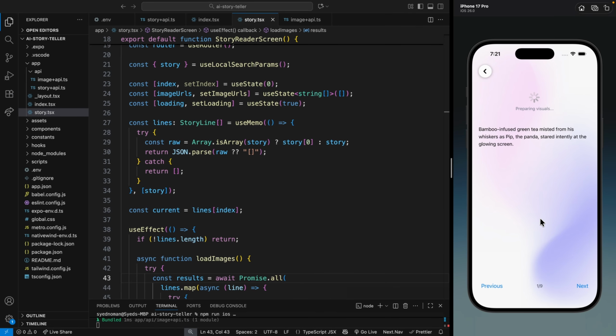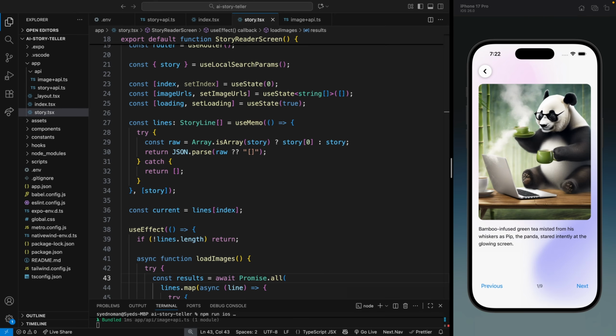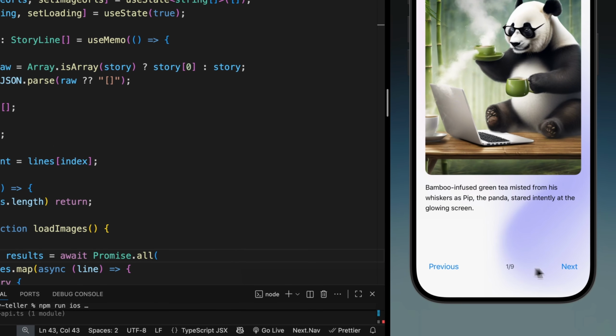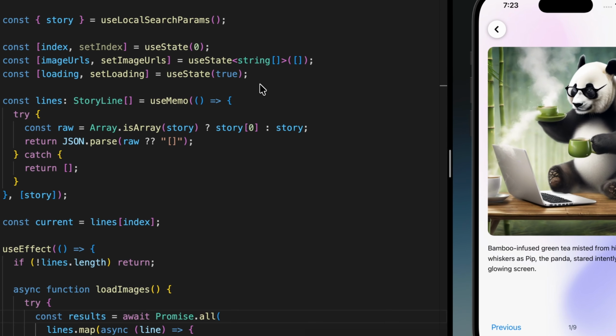Okay, so the story is generated. Now it's fetching all the images. Okay, so there we can see the image that is generated for the first page of our story. It looks good. So hopefully all the rest of the images are created for all the pages as well. But now we need to implement a feature where we can go back and next pages of the story.